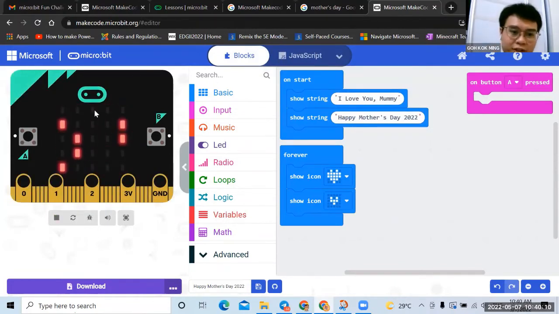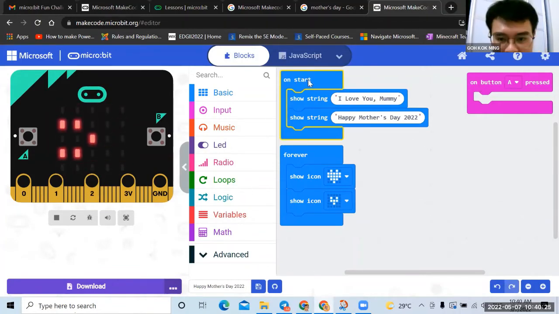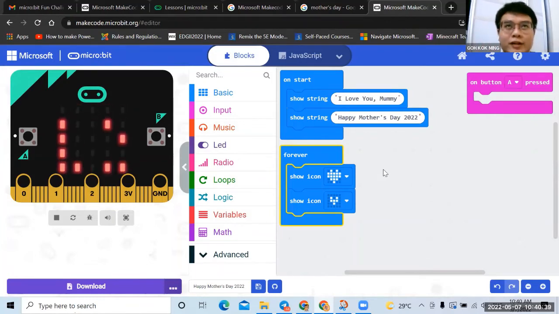Now you cannot see it here, but after we have done everything, we can have a test run with your project, with your code. Here we have done two tasks: first, with the on start block, and second, with the forever blocks. In the forever blocks, we have show icon big heart and show heart. In forever, it will loop until the end of the world.